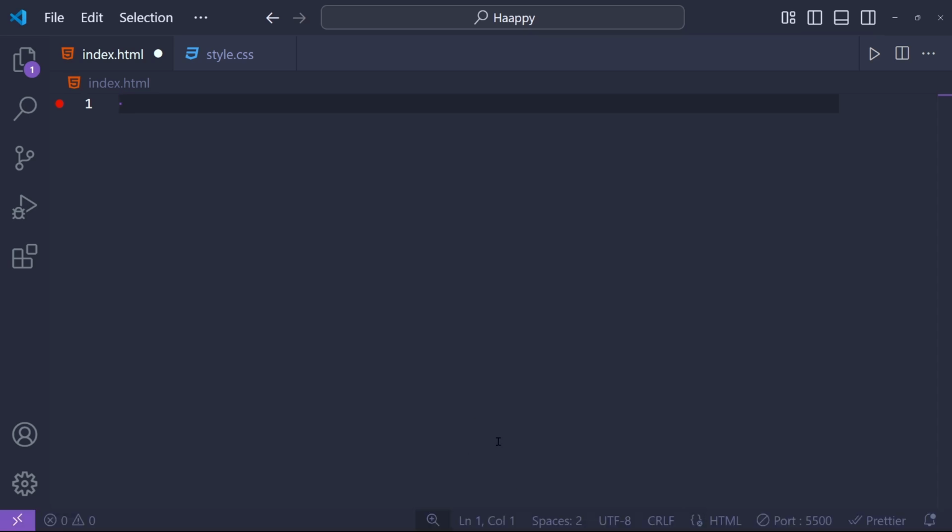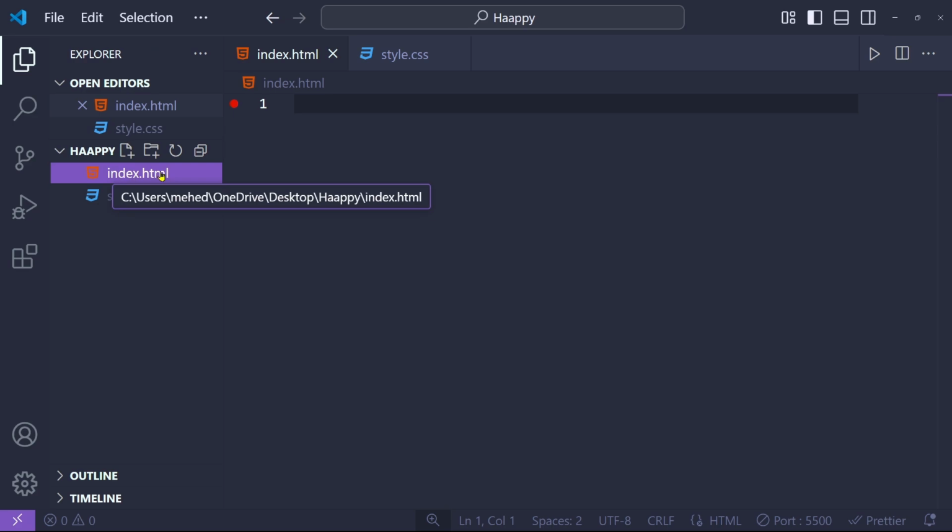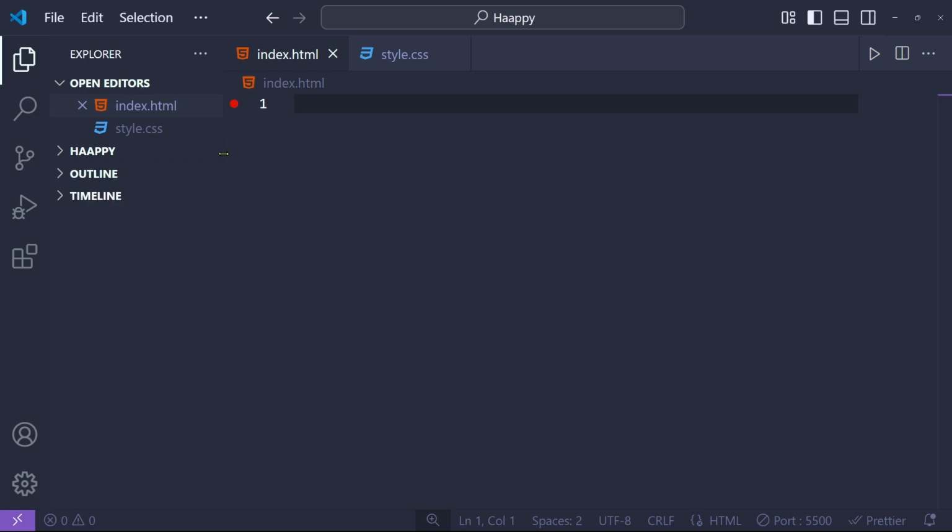First, we're going to open our Visual Studio Code and save everything. Here we created two files called index.html and style.css. First, we're going to work with the index.html.